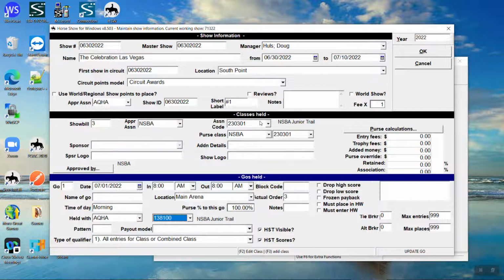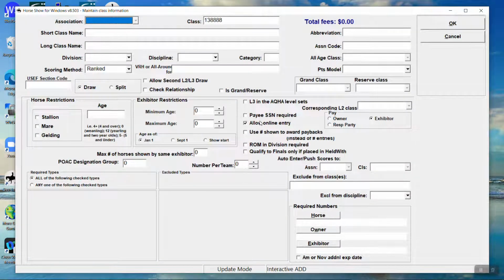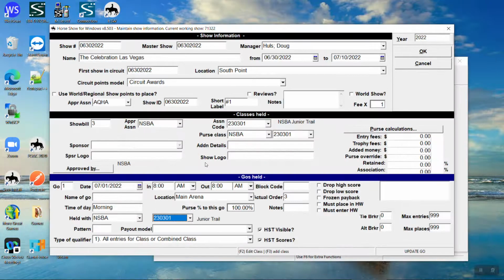Watch the screen, see how it says NSBA Junior Trail. When you hold it with the AQHA Junior Trail, it comes up with the correct one. If you accidentally pick the wrong class that isn't an actual class, it'll come up and tell you that's not a real class number. And it reverted back to the NSBA held with because it didn't have a valid class to hold with it. So if you just leave it this way, it's not going to be held correctly because it has now reverted back to my NSBA. So let's go back to AQHA, put the correct class code, and then must enter and must place in the held with.